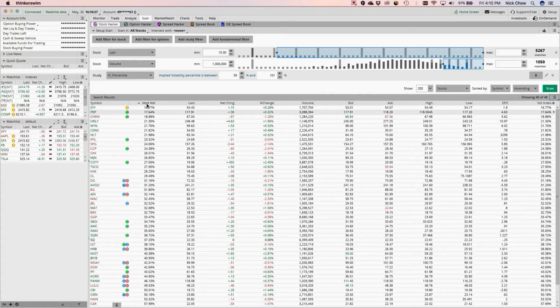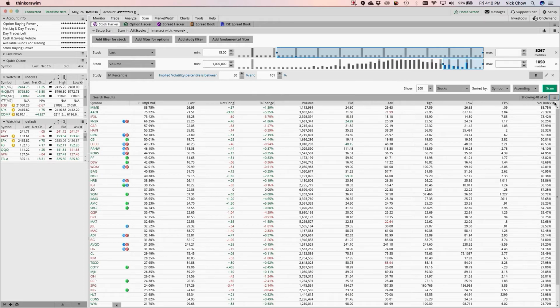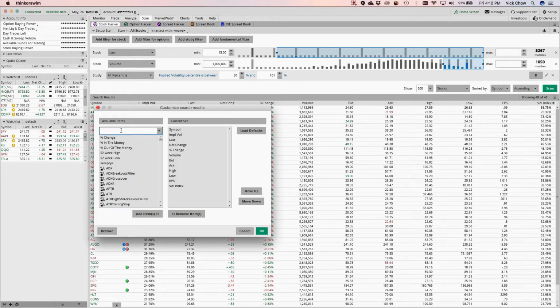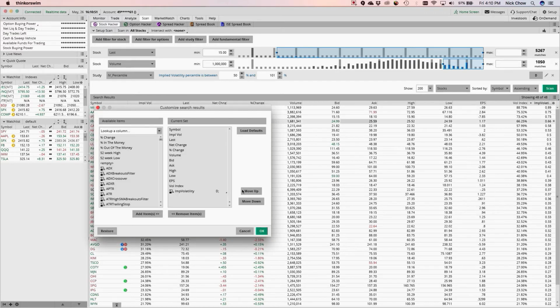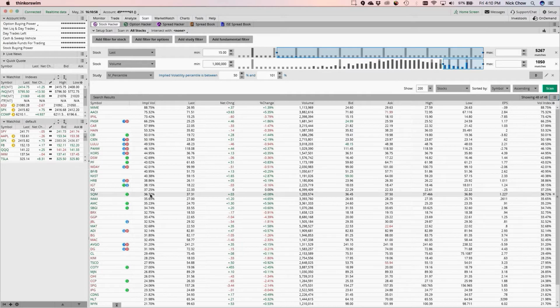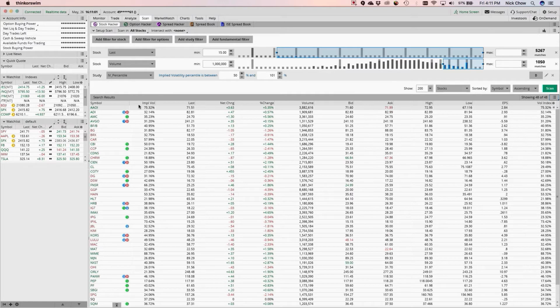It's showing 16% here. These might be a little off right now because it's after hours, so we shouldn't be seeing these down here, but you can see what their percentile is, the implied volatility. So obviously we're going to look for stocks that have a high IV, trade over 1 million shares, and are at least $15 a share. So that's how you set up your scanner here.